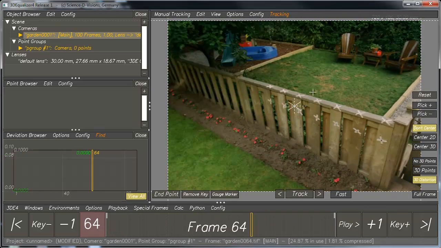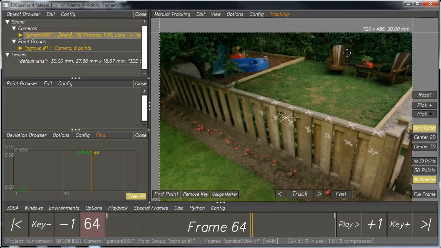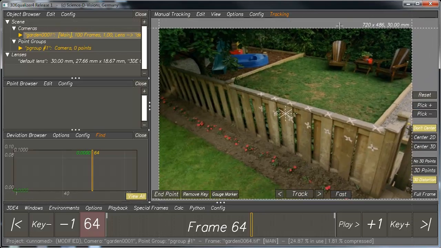Now the first part of any tracking process is to understand, as I said, as much about the footage as you can. If I take a look at the footage, I can tell that it's 720 by 486. Unfortunately, with this piece of footage, I don't actually have any other information about it. I don't know what camera this was shot on. I don't know what lens it was shot on. And that's going to make things a little bit trickier, but I do have some clues to help me work out the correct format.